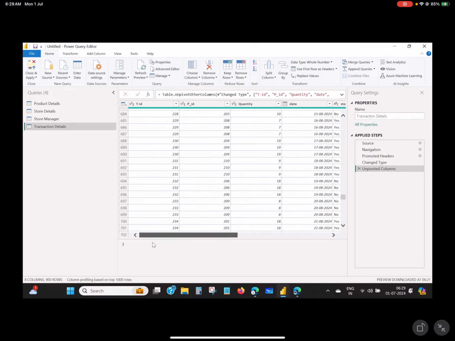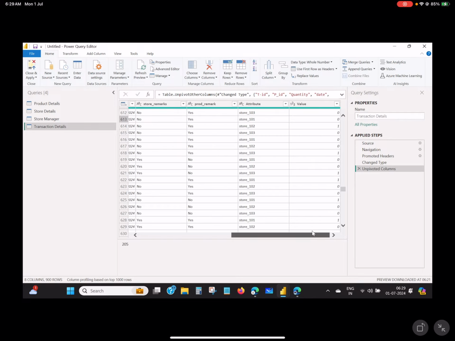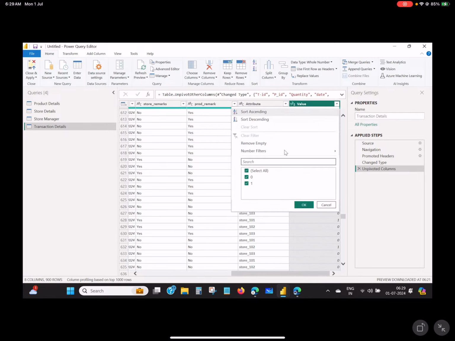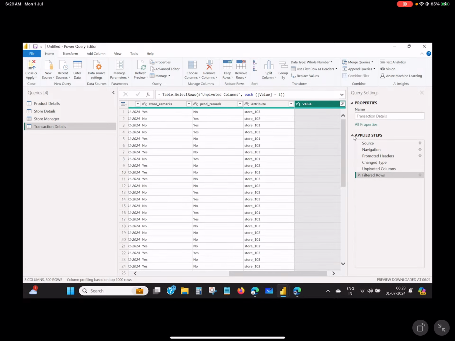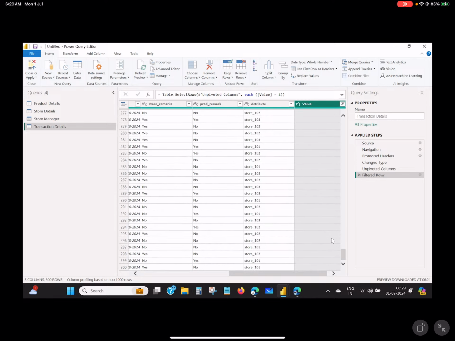Let's look at one example. If we take transaction 205, it has three rows here, and those three are 0, 1, 0. But we care only about the one, where the transaction happened. So let's filter out the zeros. Let's not take zeros, let's only take ones. Now see what happened. All the zeros are eliminated. You only see the 300 transactions.